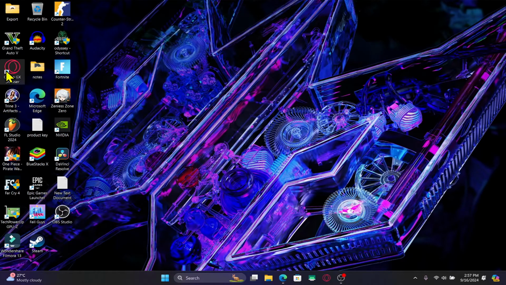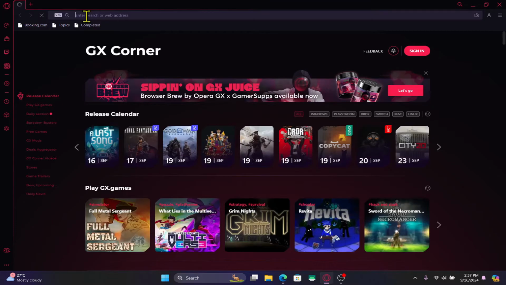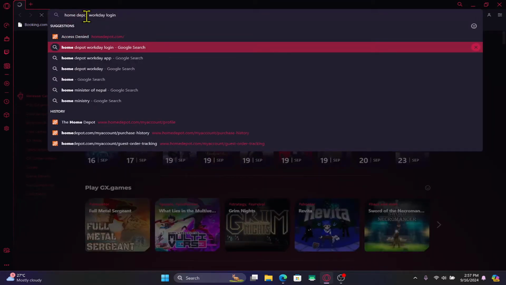First of all, open up the web browser within which you have not logged out from your Home Depot account. Then in the address bar, type in homedepot.com and press enter. And now you will be taken into the official Home Depot website.